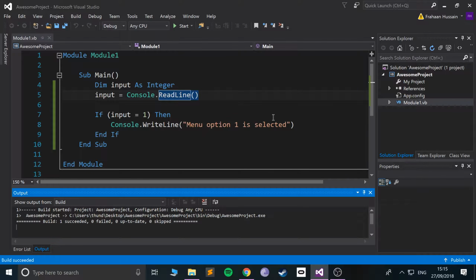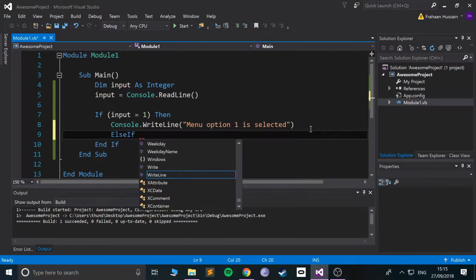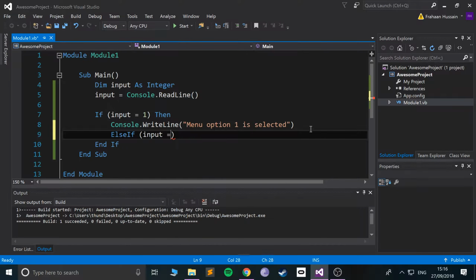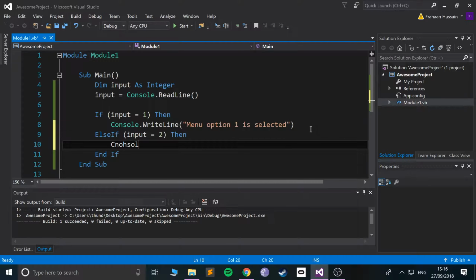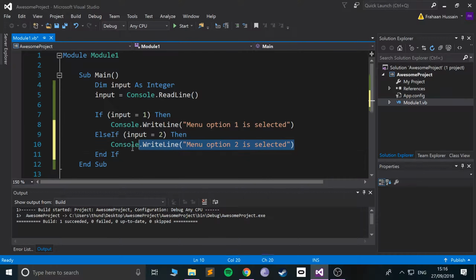Or actually, let's do it so we can check if it's a different number, so the condition is different. So what you do is you put else if. You just put another condition, so input equals, I don't know, 2, and we're going to say console. I'll actually just copy this. It'll just be a lot easier than writing it out again. Save some time. The menu option 2 is selected, and as you probably already guessed, you can have multiple else if, they call branches.